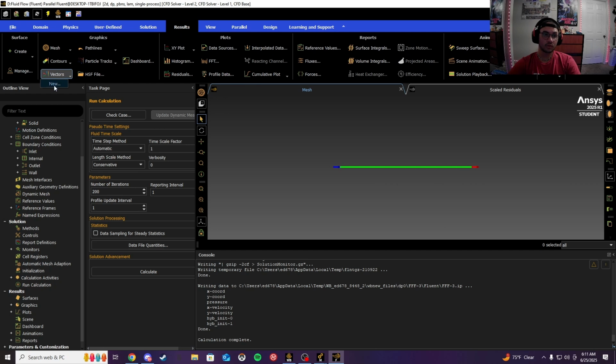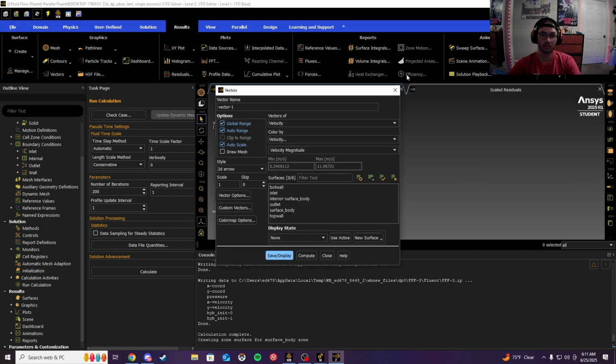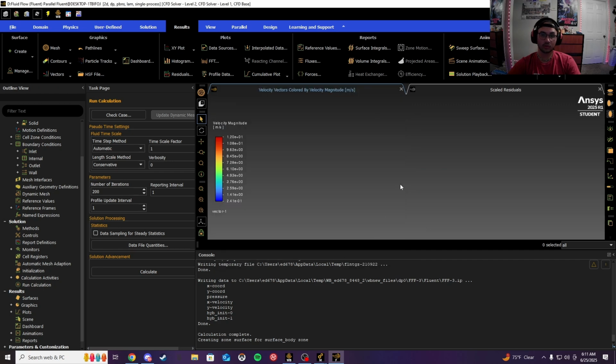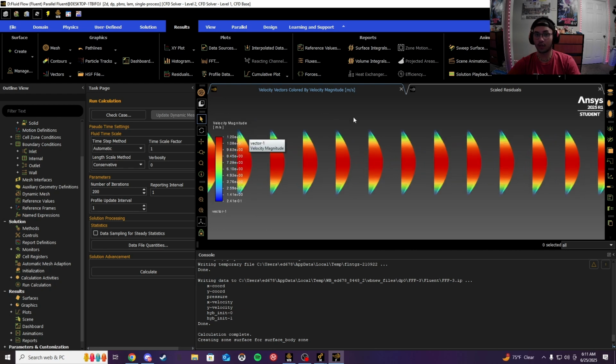We go to vectors, we click new. Everything should be good, save and display. We can close this. We can zoom in, and now we can see our velocity contours and velocity vectors. And this pattern that it's making is going to be the end chart of what we're looking for.